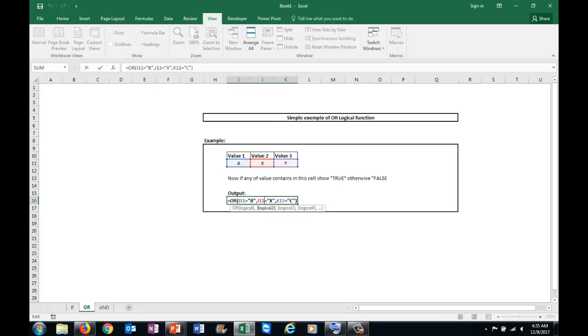If you write here, suppose, N, then it returns false. That is, if any one value is there, it returns true, otherwise it returns false.